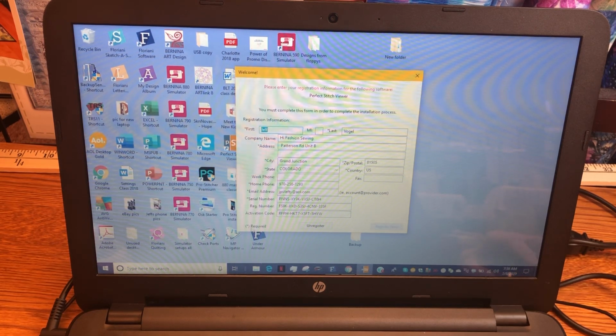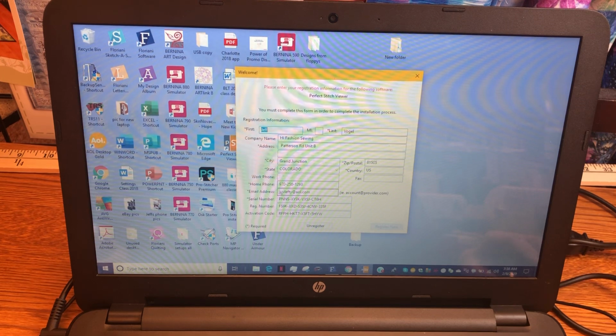But if you look down here on the very bottom left corner, this is the whole trick. Asterisks. Those are the only thing that are required. And if you put anything else in there on the activation code, it will not activate. So you want first name, last name. You want an address, a city, a zip code, a state, a country, a home phone, an email address, and the serial number. You do not put any of these other two in here. When you hit register, it will fill those for you.